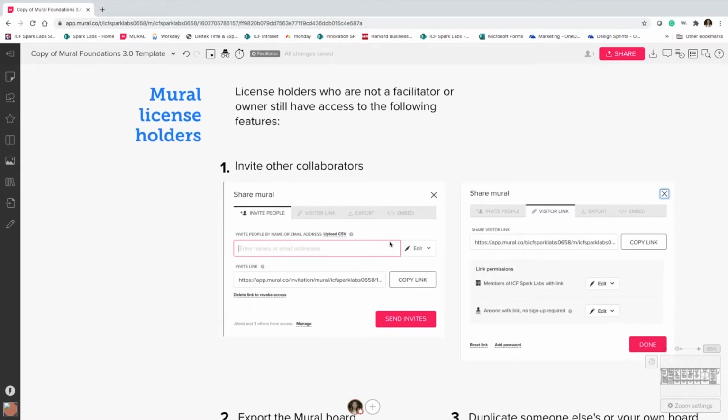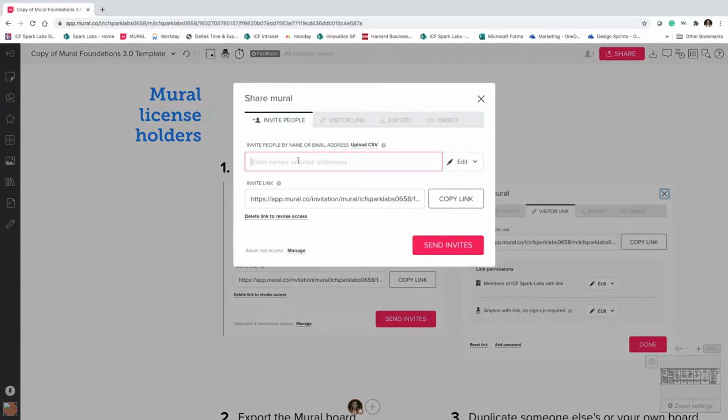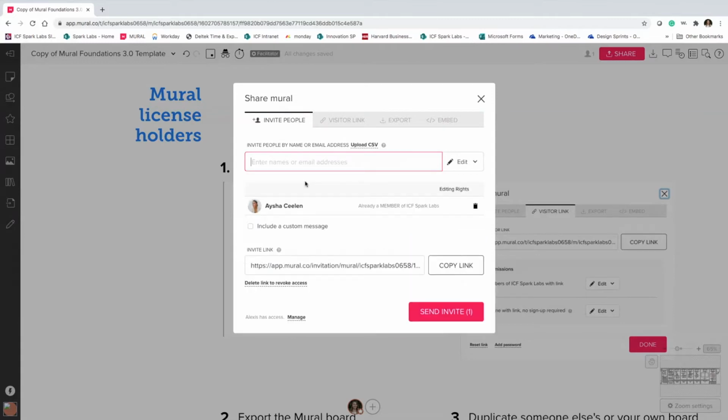So let's talk a little bit about what you can do with a Mural license that visitors and folks without a license just can't do. So the first thing is you can invite other collaborators. The way that you do this is you come up here to the share button and click it, and then you'll add other people to your board. You can only add members to your board if they're part of your workspace. At ICF, each of our workspaces is divided up by the operating group that we're a part of. Now, you can have access to as many of the workspaces as you like, but by default, you're going to have access to your operating group.